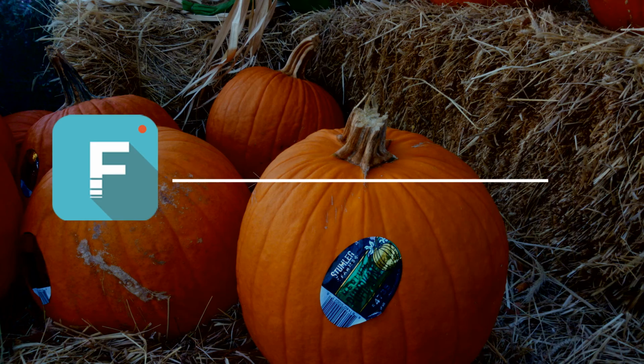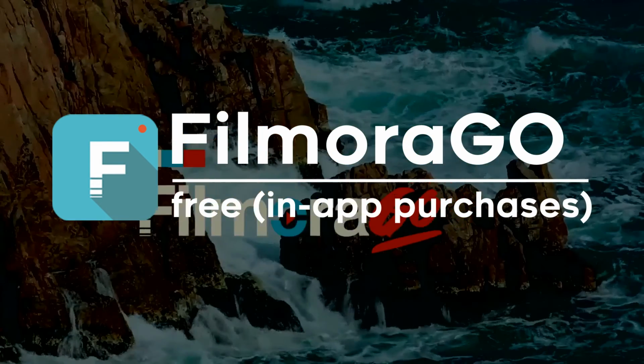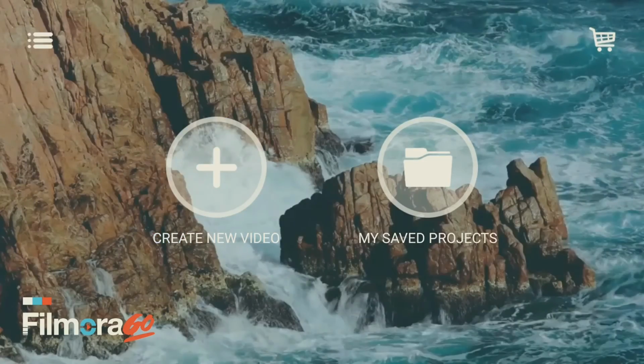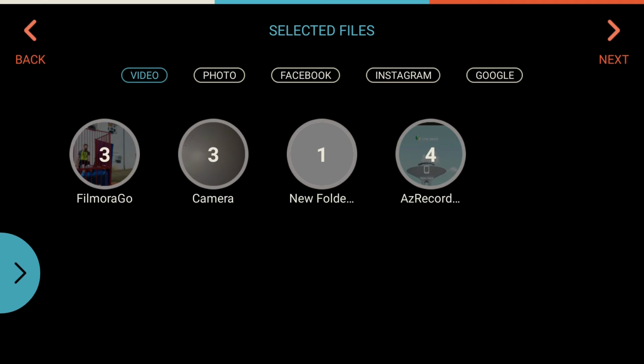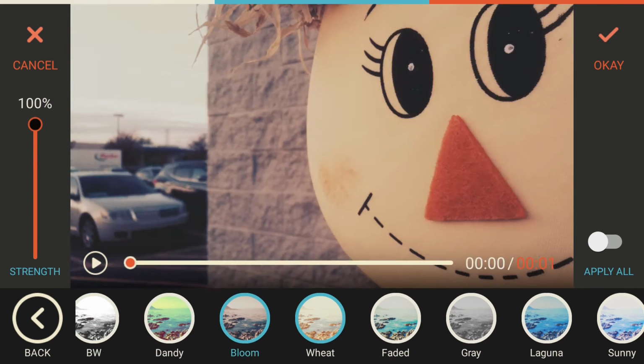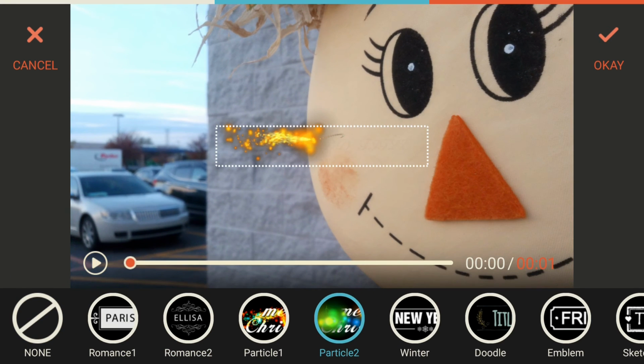My favorite video editing app is Filmora Go, which is made by the same company that created Filmora Desktop Edition, which is what I use to edit all my YouTube videos, including this one. But Filmora Go is a surprisingly in-depth video editor, with basic editing tools, filters, overlays, text, animation, pan and zoom, and a whole lot more.